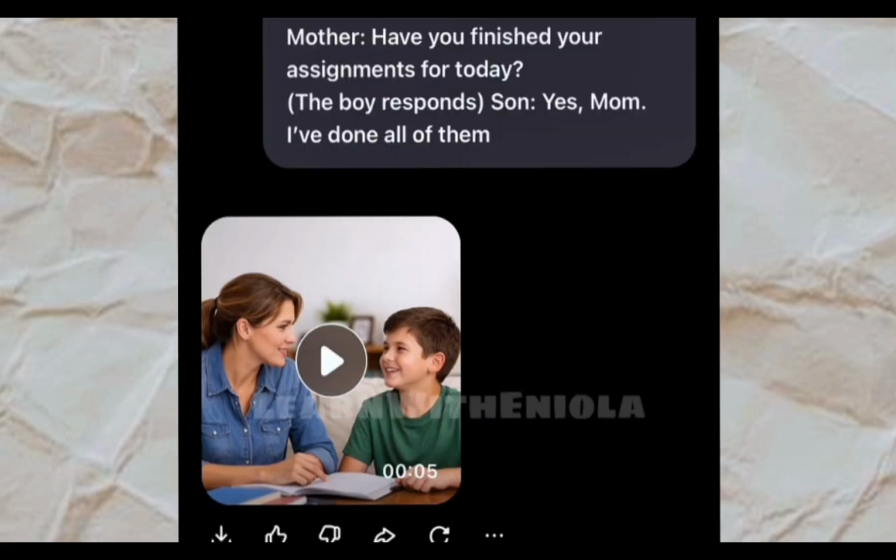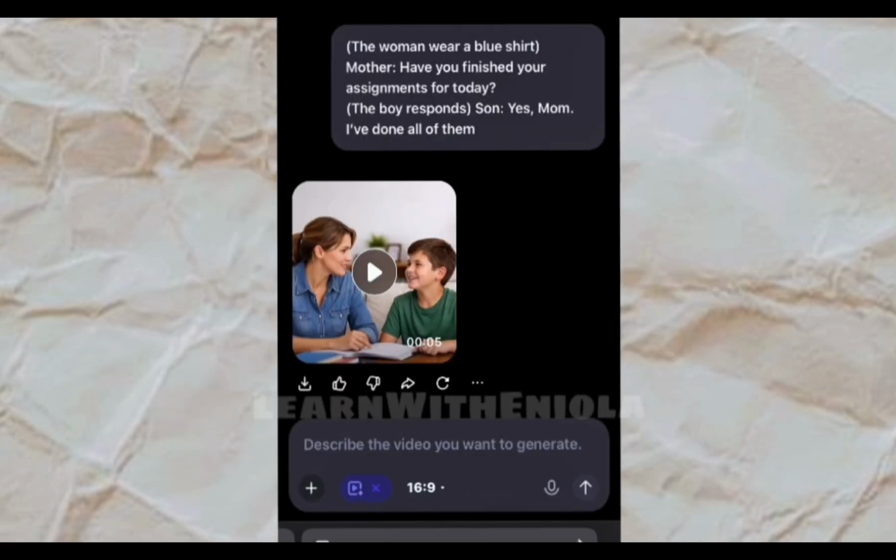So you can see it's not bad. It's not bad at all. You can actually use this, and you can generate a few videos in a day, but it has limitations. You understand? You can see it's not that bad.